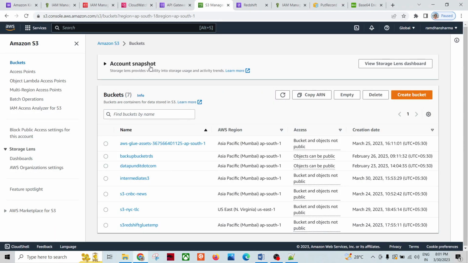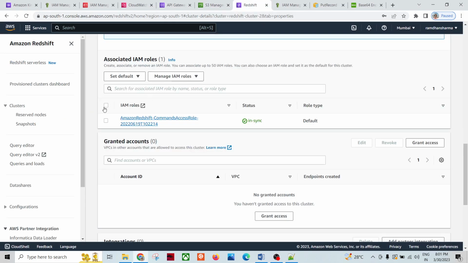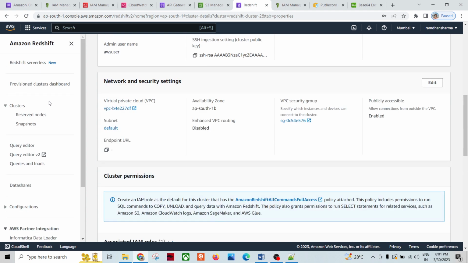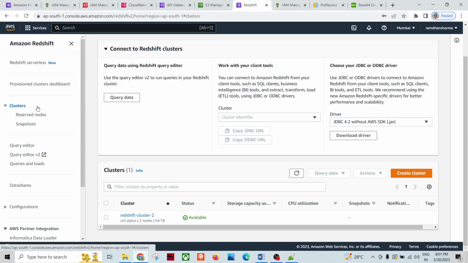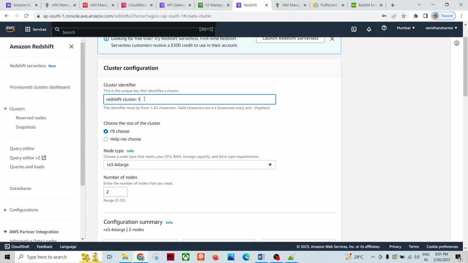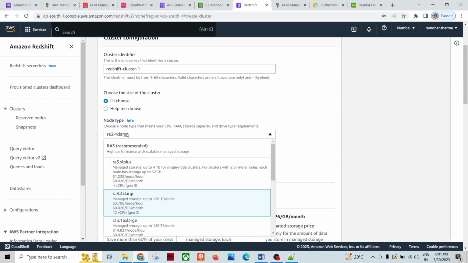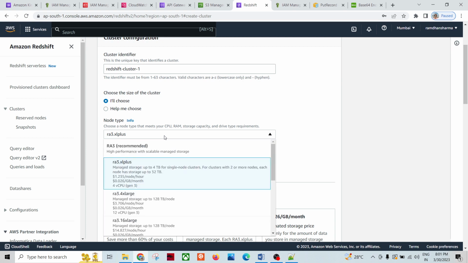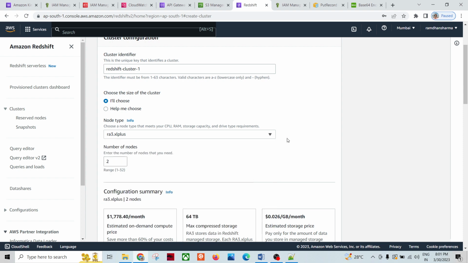Now we will have to have the Redshift cluster created. So you go to Redshift and simply create the Redshift cluster. We have seen the creation of the Redshift cluster. You can go again and give the name, then choose your node type, as simple as possible, because it's going to be charged, right? So you create the simplest and least costly node.